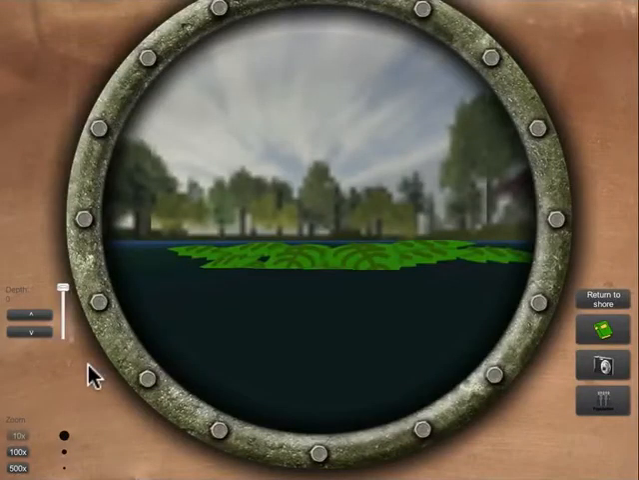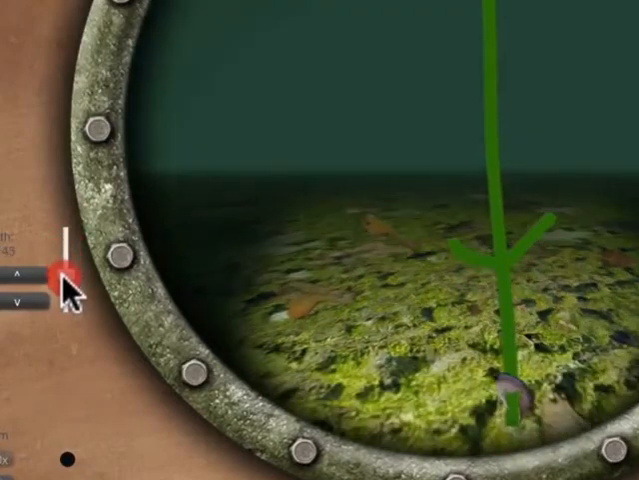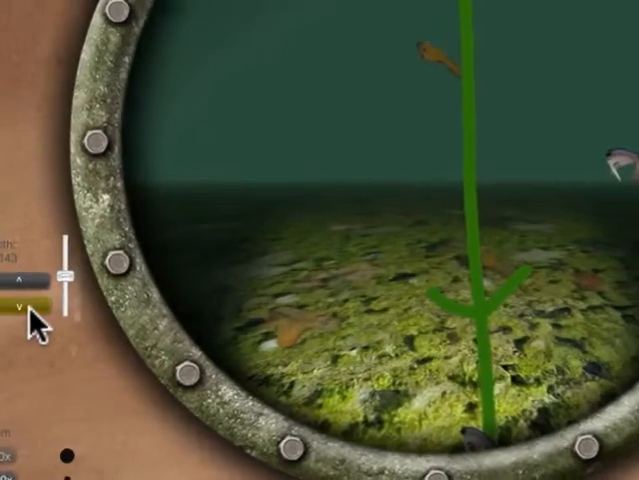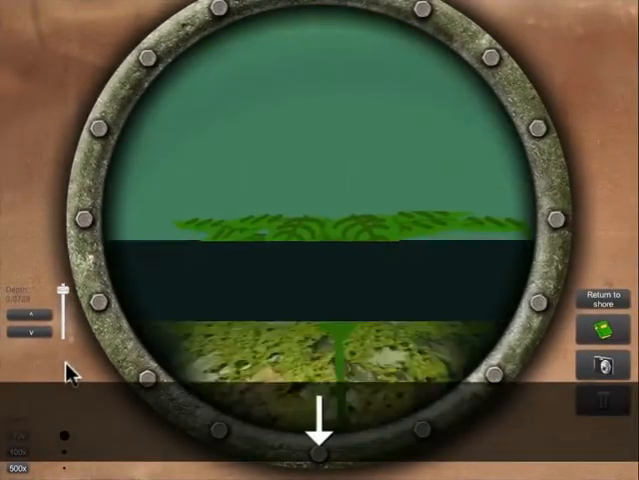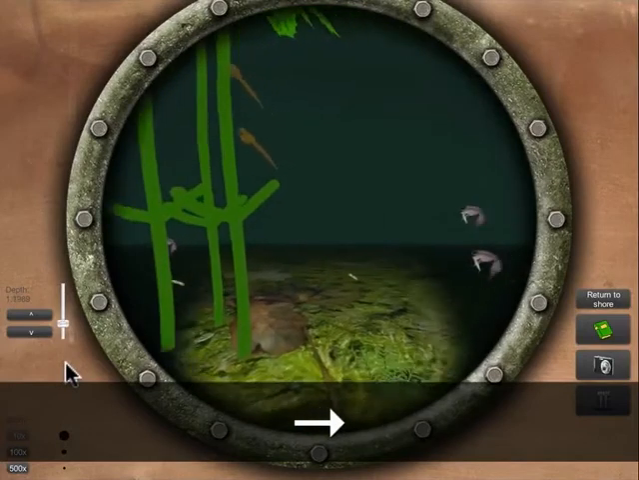Once in the submarine view, you can change the depth of the submarine by using the depth control to the left of the magnifier, or by using the up and down arrow keys on the keyboard. To look around, use the right and left arrow keys on the keyboard.